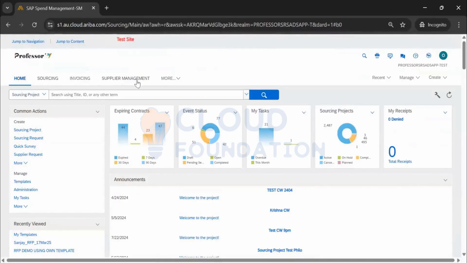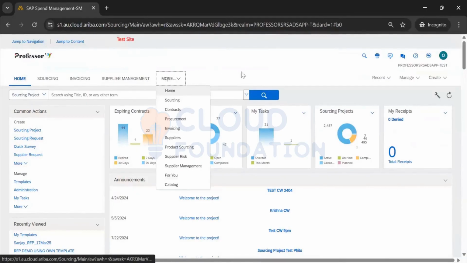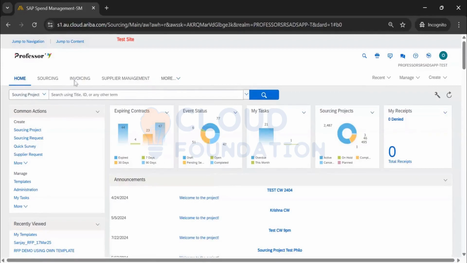Then these tabs will depend upon what access you have. For example, if you are a sourcing person whose main role is only to perform sourcing activities, then you would only see the sourcing tab. Other tabs will not be visible to you. Since we are an administrator, we have access to all the modules. That's why I'm able to navigate between all these modules on the home page.